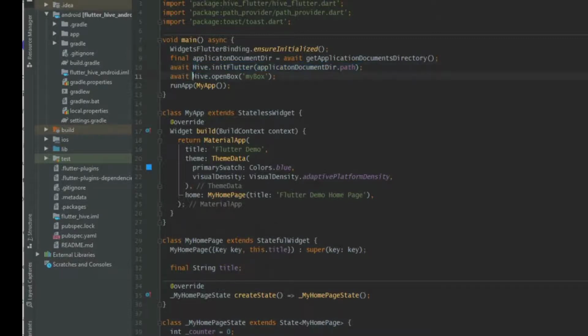And then, as we mentioned before, we need to open a box for Hive to access the data and to write the data into the box. You say Hive.openBox and you name your box, which is equal to a database name in SQL databases. In this case here, the box is called myBox.